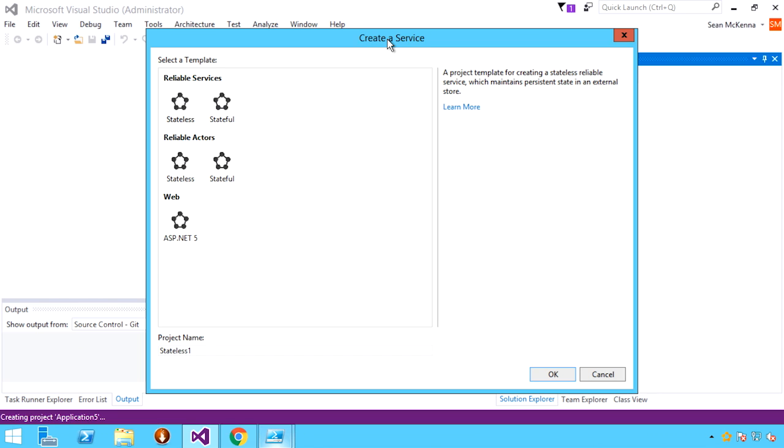And then I'll be presented with a dialog that allows me to choose the first type of microservice that I would like to include in my application. Service Fabric allows you to create applications that include any number of microservices. And so this dialog is simply allowing me to choose the first type of microservice that I would like to include. Don't worry, you'll have the opportunity to create many more microservices later.